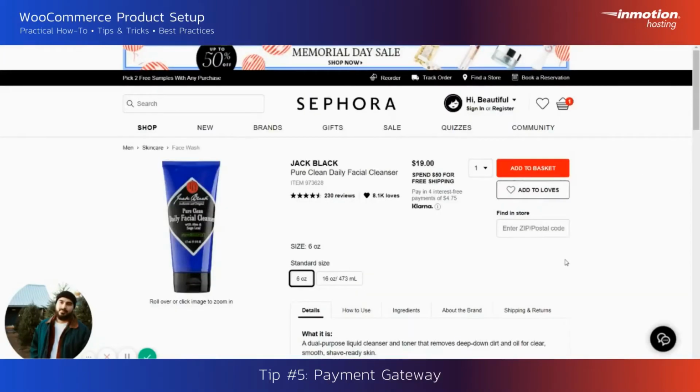Tip number 5 is going to be payment gateways. Now, being able to have a store online on the internet is awesome. But having a store online on the internet where people can pay you from anywhere in the world securely and easily is even better. And anyone can do this by having a payment gateway.